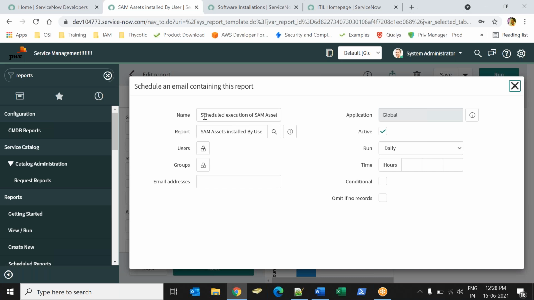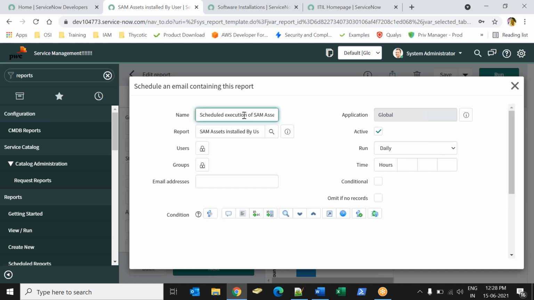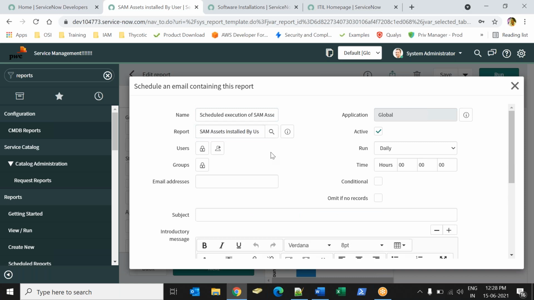Okay. So when you click on schedule, what is happening? The name of the schedule is "Schedule execution of SAM assets by user." You can change it if you want. What report are we scheduling? The report is SAM assets installed by user. This is the report that we are scheduling, right?